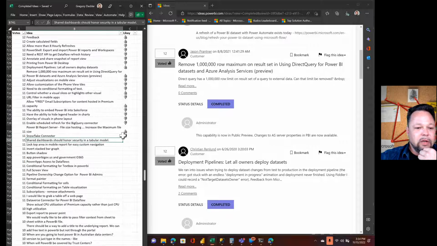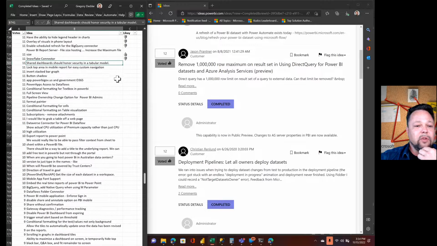Shared data dashboard should honor security in a tabular model. It's a security thing, so we'll say yes. Lock top area and mobile. Nope. Invert. There's that invert thing again. No. Button shadow. A button shadow is more important than fixing measure totals. It boggles the mind.